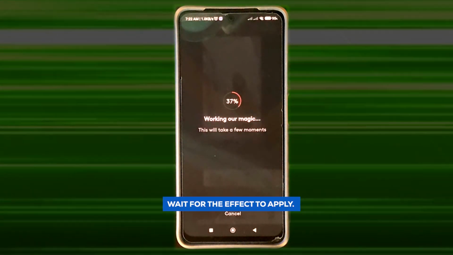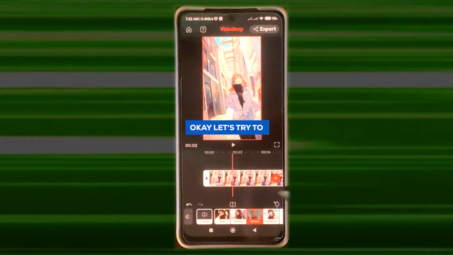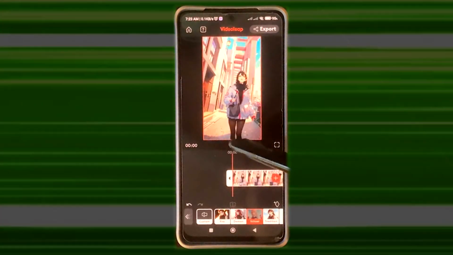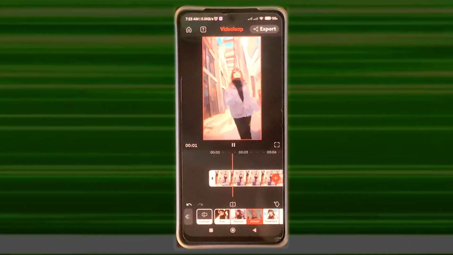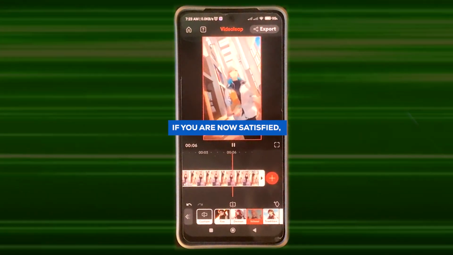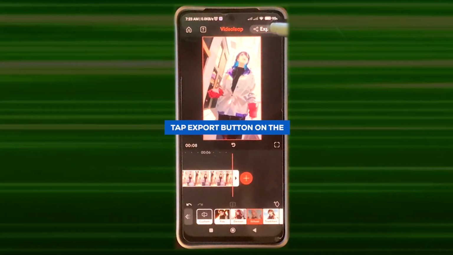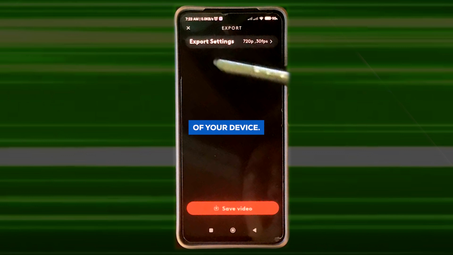Wait for the effect to apply. It may depend on your internet connection. Okay, let's try to play the video clip. If you are now satisfied, let us export the video. Tap Export button on the upper right corner of your device.